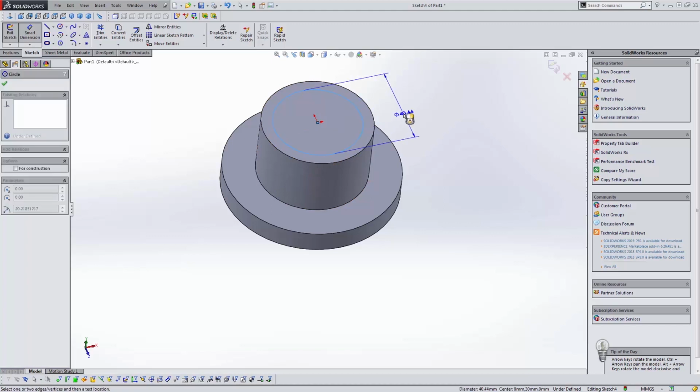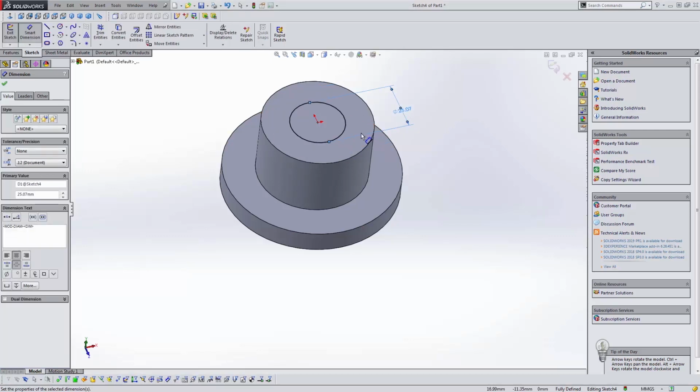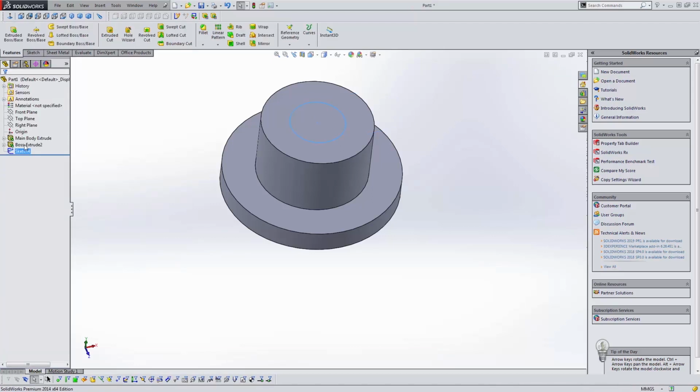So I'm going to come back to here, hit D again for dimension, click on the sketch and put 25.07, type it in, hit enter. It's going to resize it to that. And I'm also going to extrude it now. So if I hit exit sketch, it remembered that I said extruded cut. So I did exit sketch.